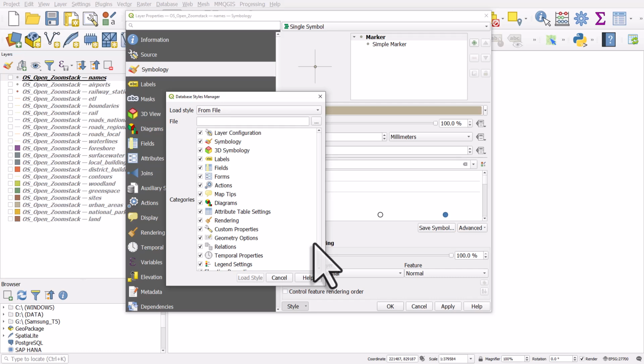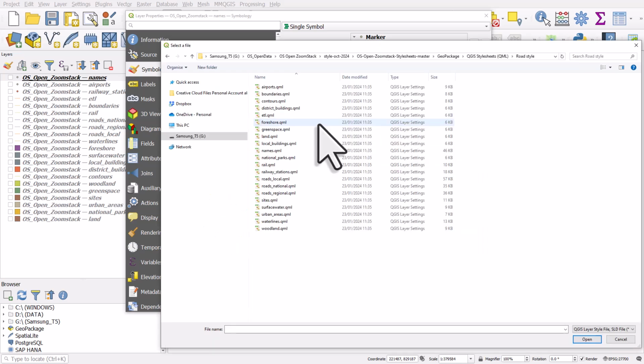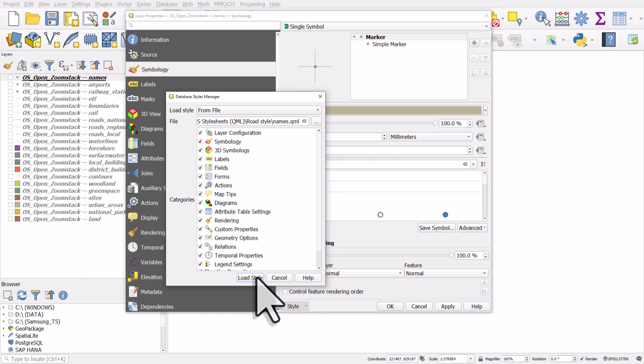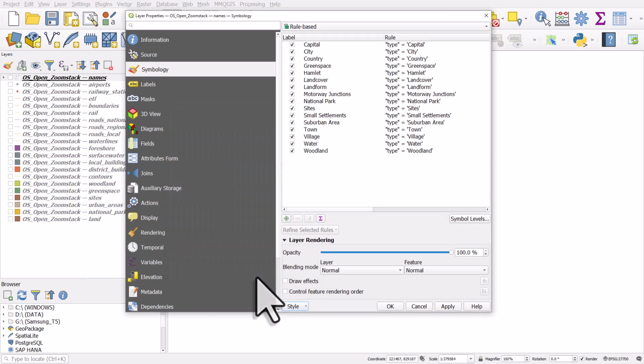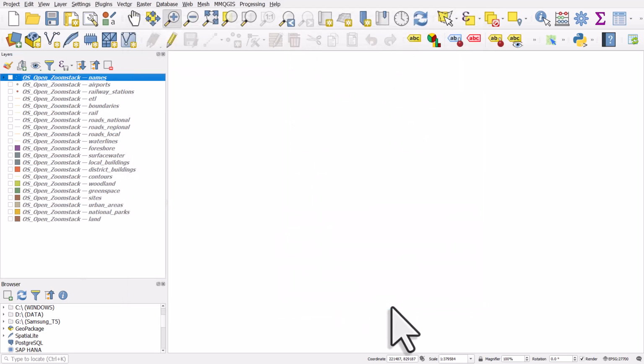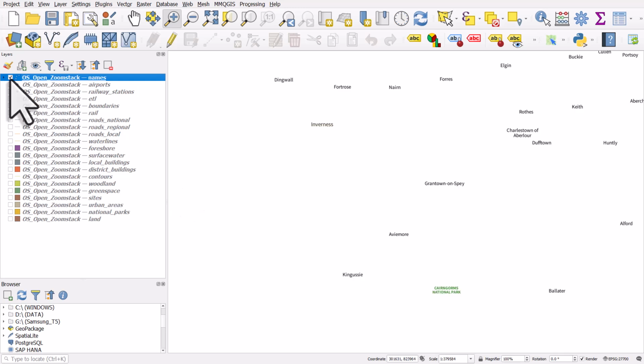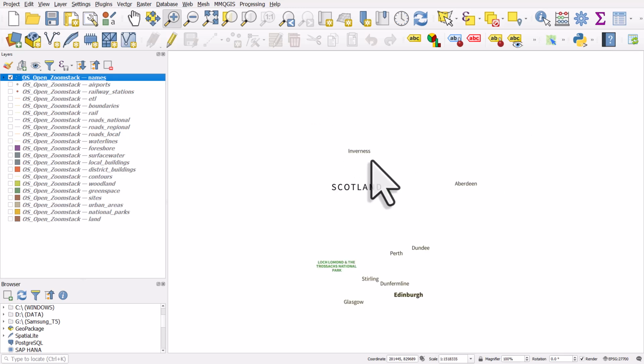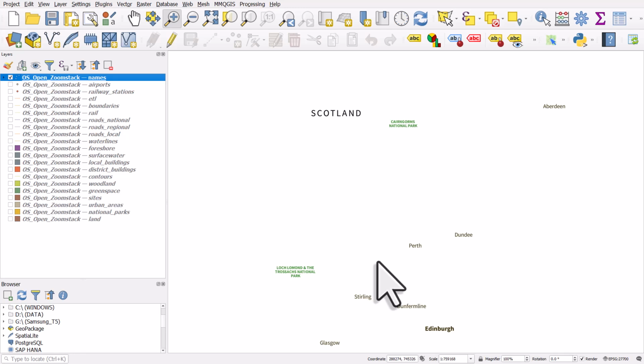And I do that. Once the database styles manager pops up, I just click on this little browse button, and then I'll find where the QML files are on my computer. Okay, I'm in that folder now, and I need to find the names QML file. I found it. I'll click open. I'll click load style. All the styles come up, and I'll click OK. And I'll turn it on. And what we see, we just see names at this stage. But that's fine. That's what's supposed to happen.